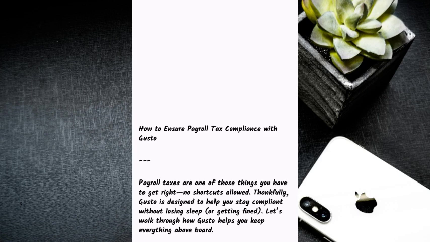Tax compliance with Gusto. Payroll taxes are one of those things that you have to get right. No shortcuts allowed. Thankfully, Gusto is designed to help you stay compliant without losing sleep or getting fined. Now let's walk through how Gusto can help you keep everything above board.